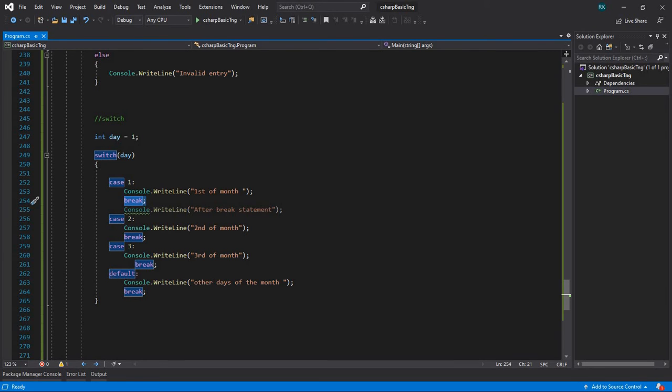The second thing is default. The default section will be executed if none of these cases matches. So you may want to put something really sensible in there when you're thinking of all the cases or scenarios for your automated test.